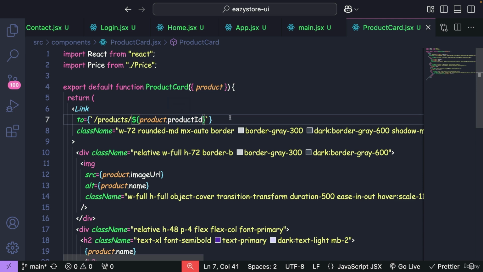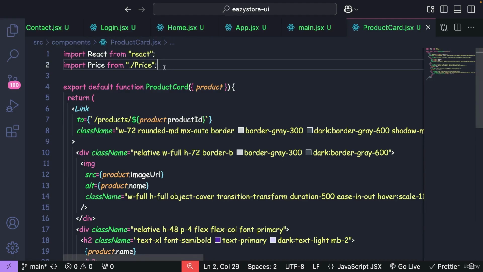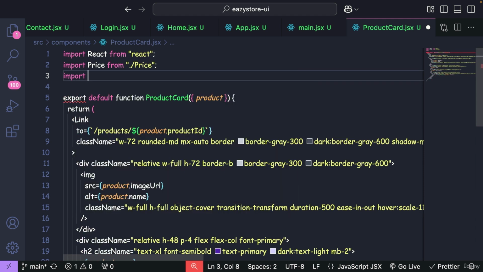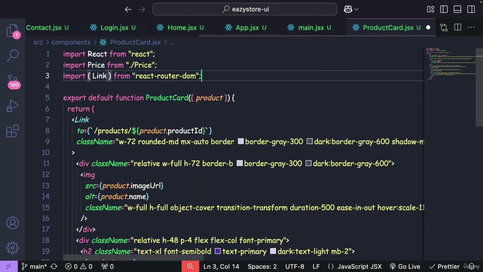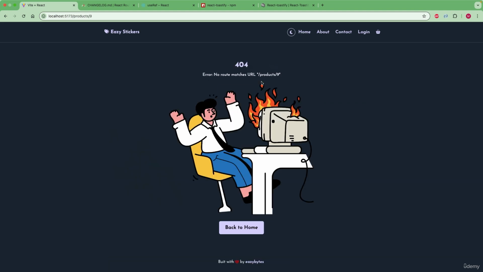Let me save this and go to the browser. Inside the browser, I'm receiving an error saying that Link is not defined. This is because I forgot to import Link. So let me import Link, followed by I can go to the browser, and this time I'll be able to see the products. If I try to hover on this product, you'll be able to see in the bottom left corner, there is a link. If I click on this, obviously we're going to get a 404 error because we're trying to navigate to a path for which there are no configurations defined.